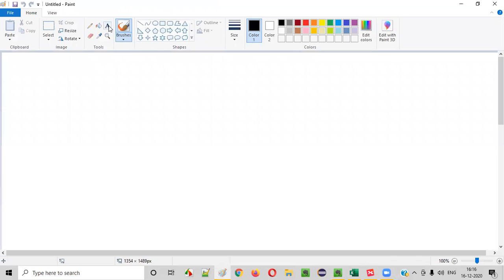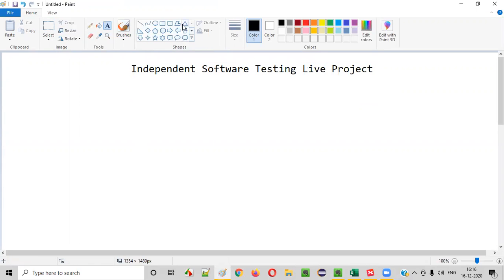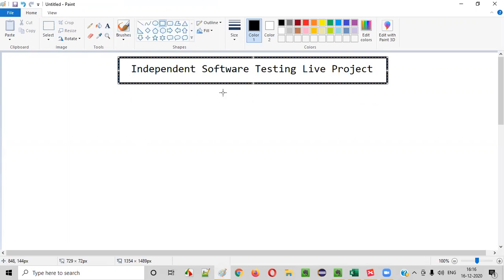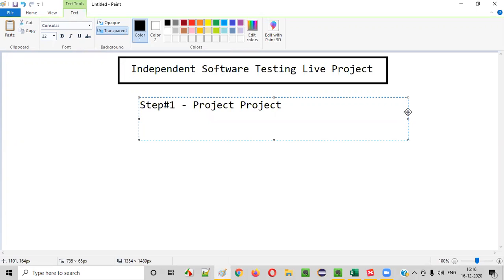So far guys, I explained several sessions of this live project. This project is the independent software testing live project, right? As part of this live project series, what did we cover so far? In the beginning sessions, I explained how this independent software testing live project begins.